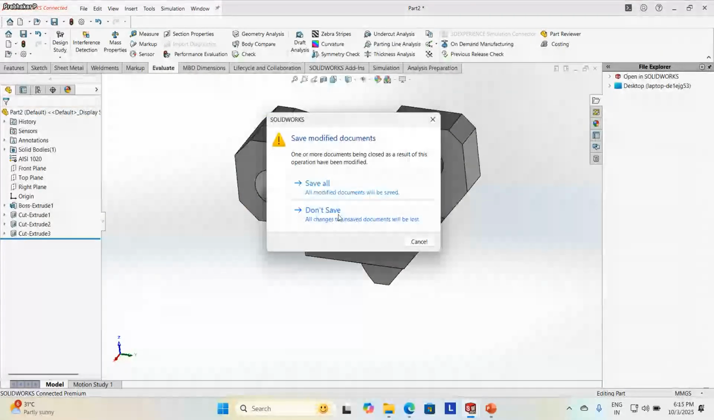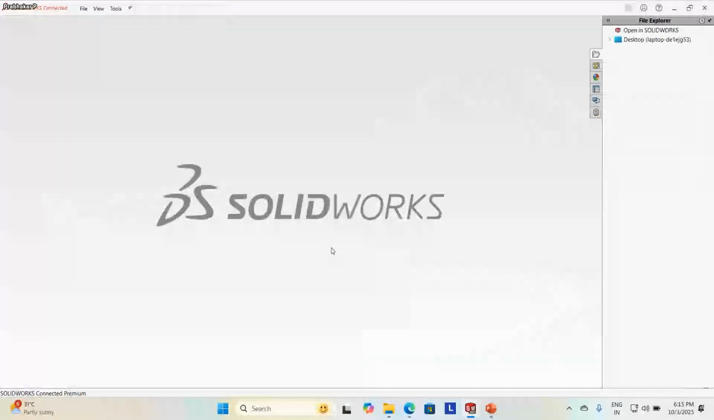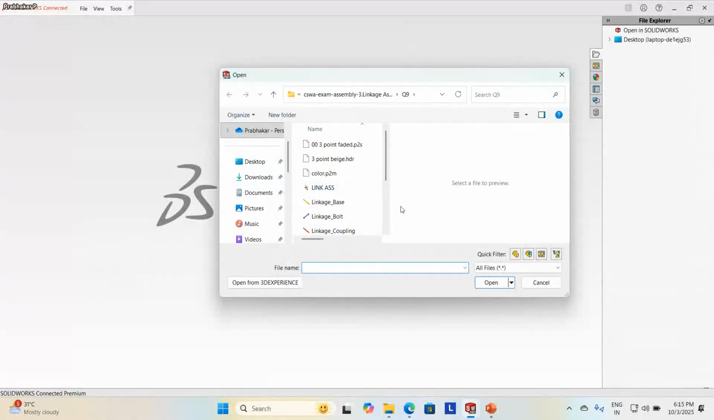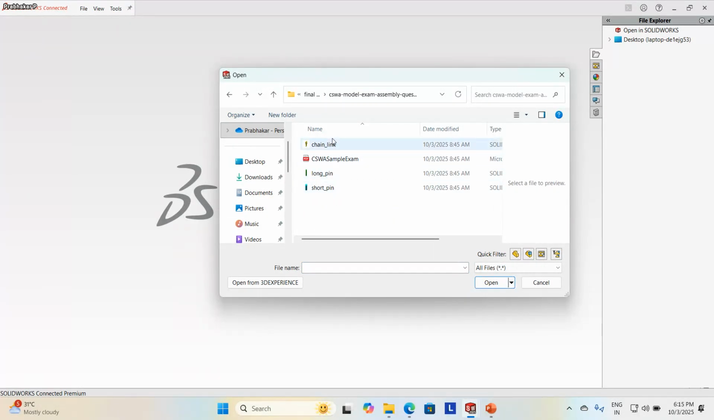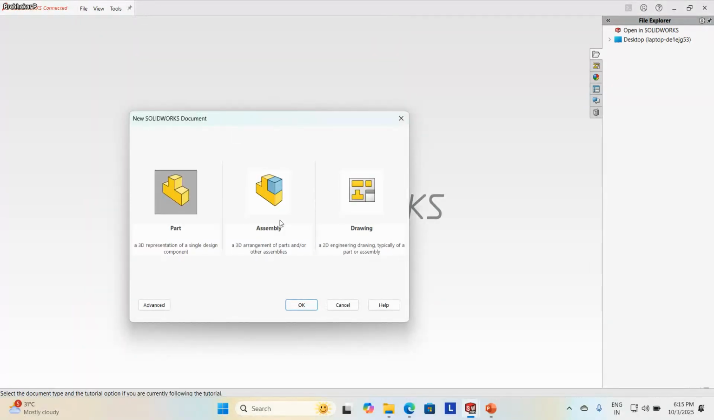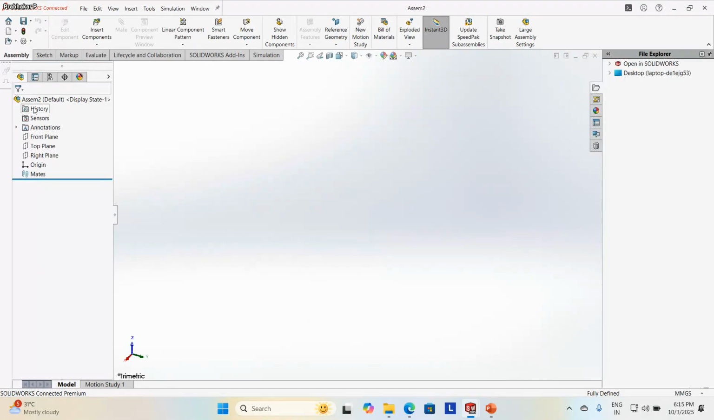I'm just closing this. I'm not saving it since it's a practice or demo for you. But what I suggest is, for each and every model you make, create one folder and start saving it. Here I have three models: long pin, short pin, and chain link. First step, I enter the assembly environment: File, New, select Assembly and give OK.